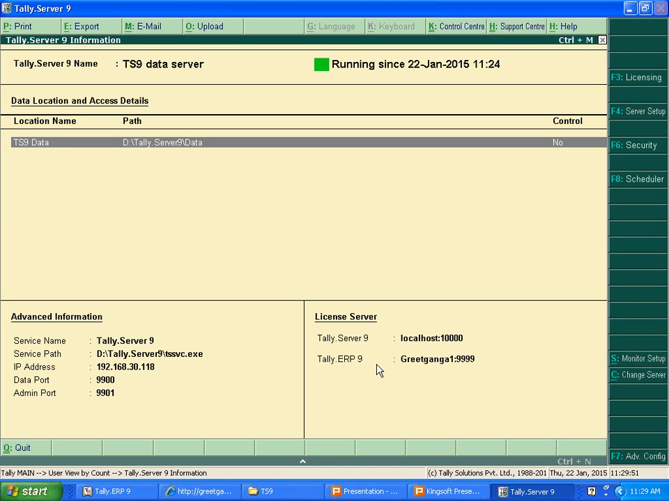This Tally Server 9 will be procured by users who already have a multi-user license or who are going to buy a multi-user license, and they can buy the Tally Server 9 for serving the data to clients and keeping the data secure, providing concurrent access to data by users, and data performance.